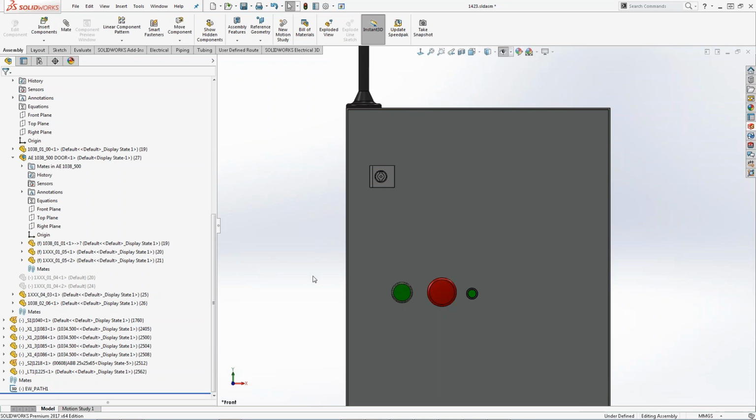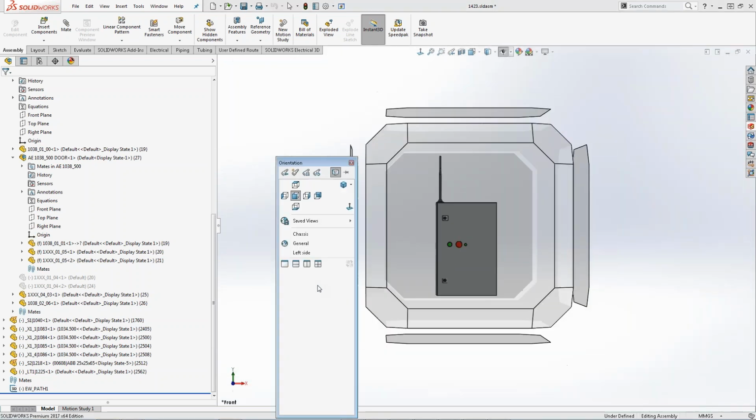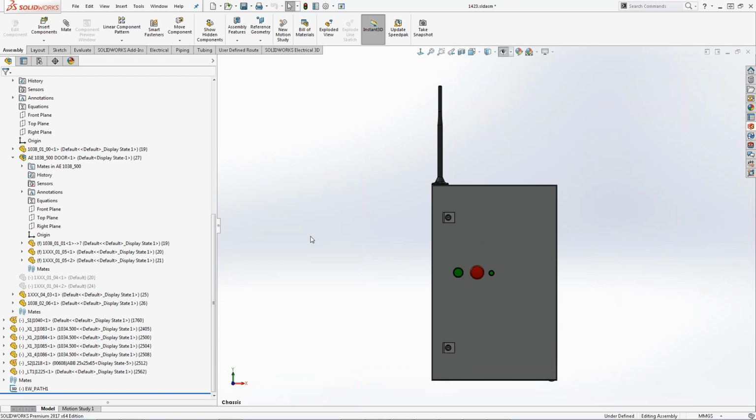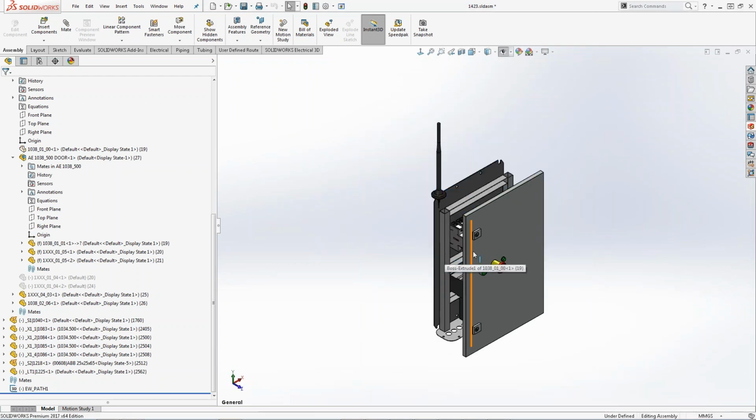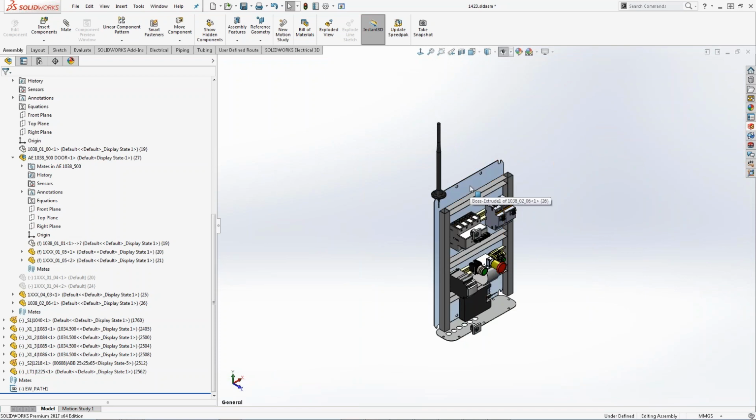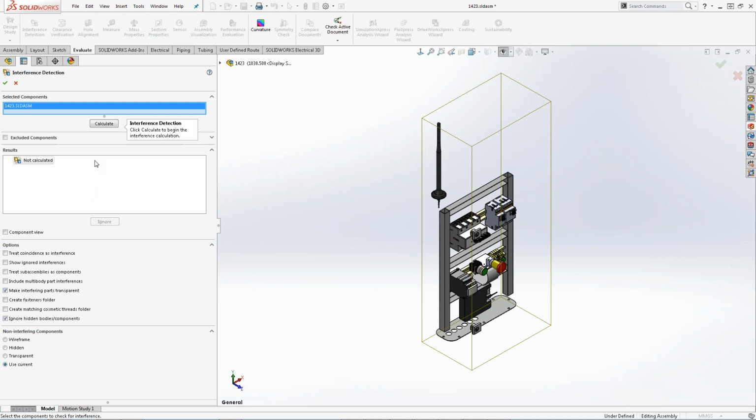Right, so once that is moved, I can now run the interference again. Okay, and if everything was just fine, we'll see that.